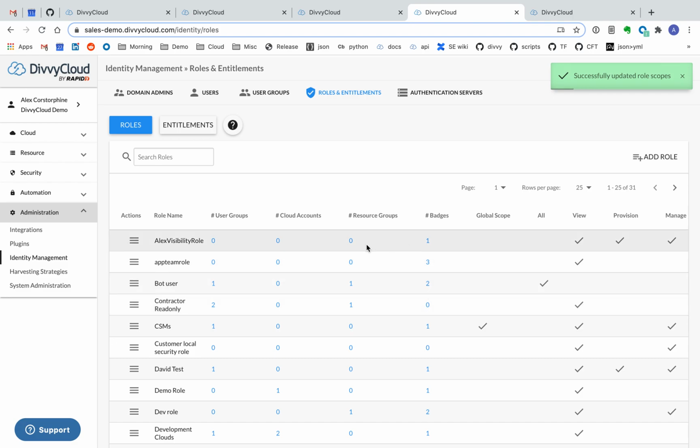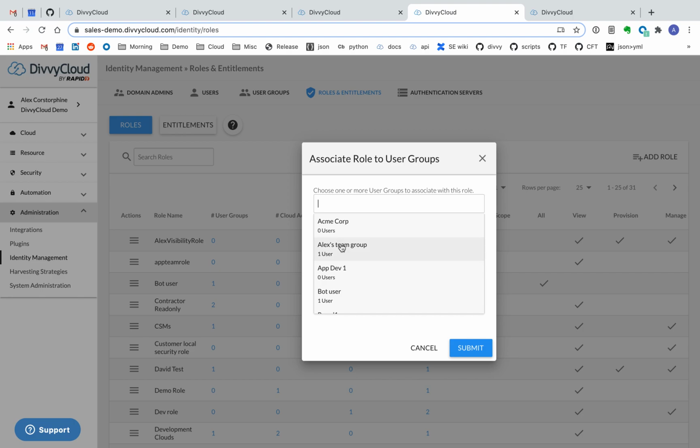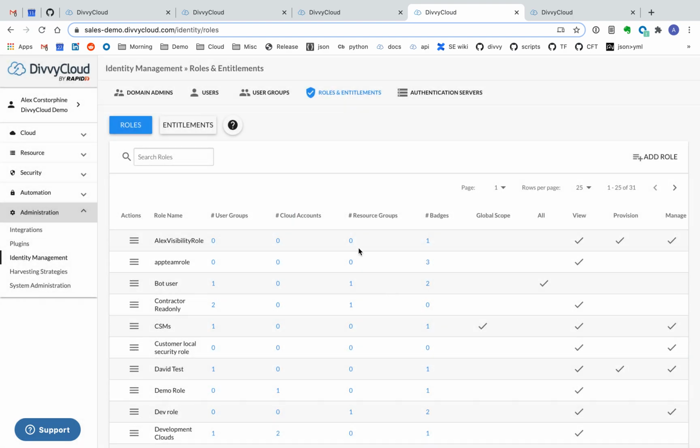I've applied a badge, and now I need to set up a group. Alex's team group. So now we've gone from resource to group, group to role, and then the role is scoped down based on badge. Now the last thing to note is that there's roles and entitlements.